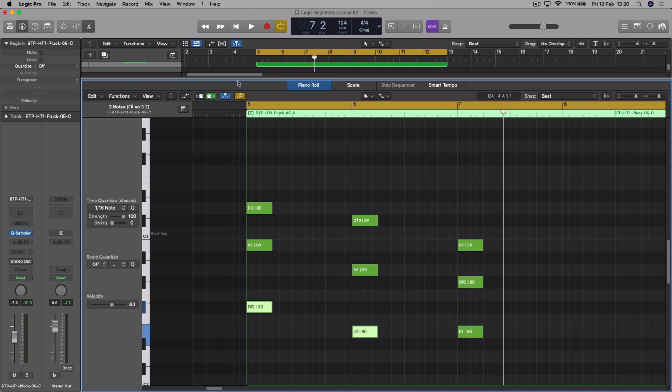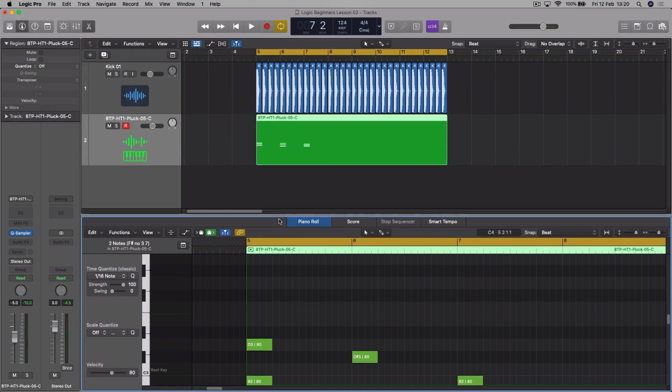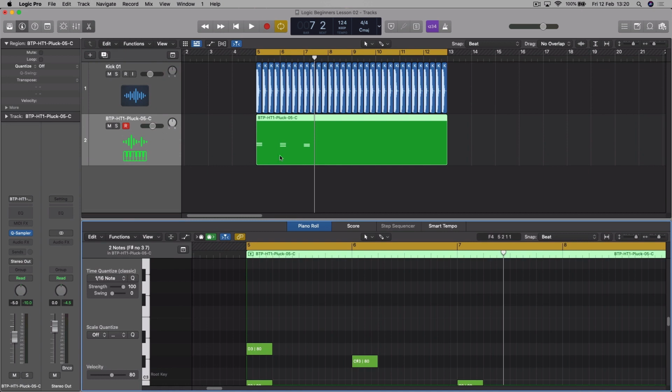So I'm just going to try something here. This all sounds a bit low in octave. So what I'll do, we'll come to the sampler track and we'll load up the sampler, which is on the left hand side, the inspector window. Good opportunity for me to show you the inspector window.